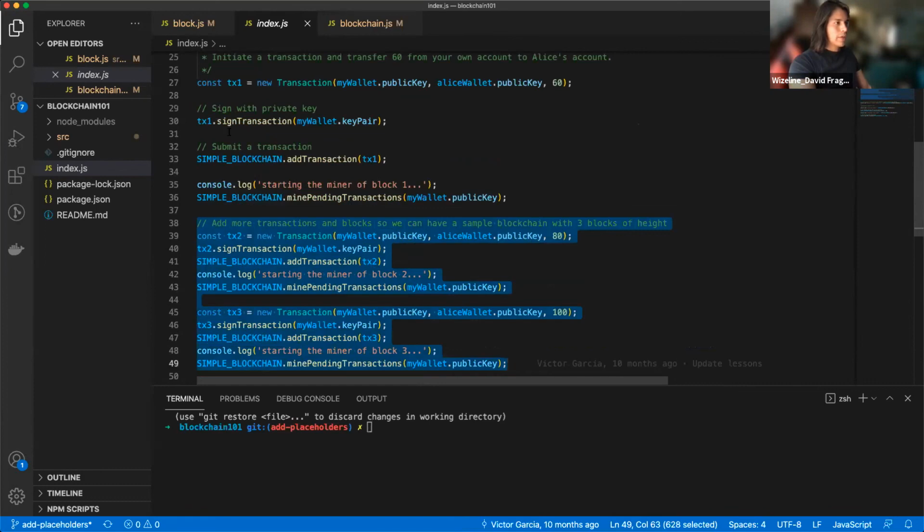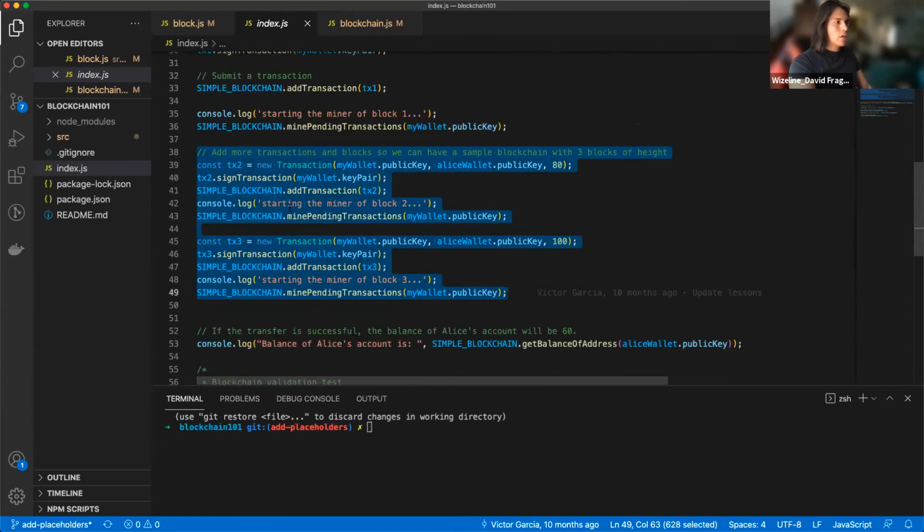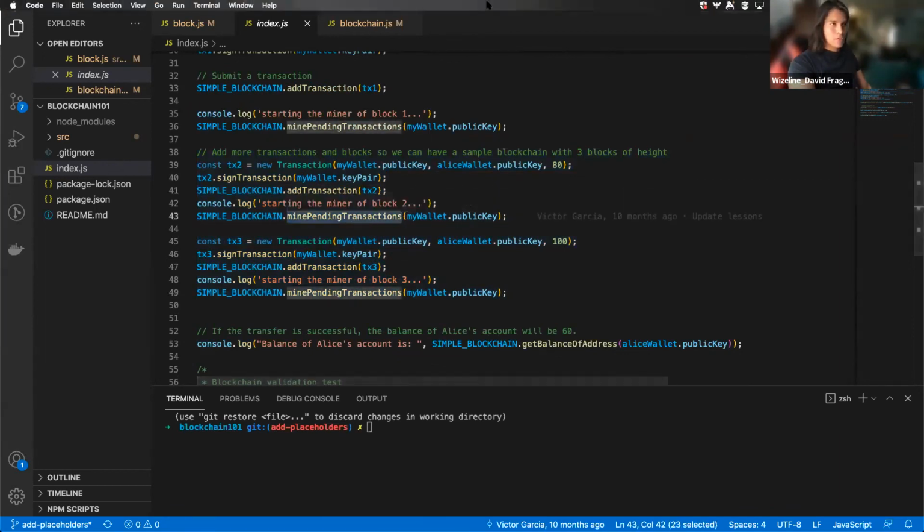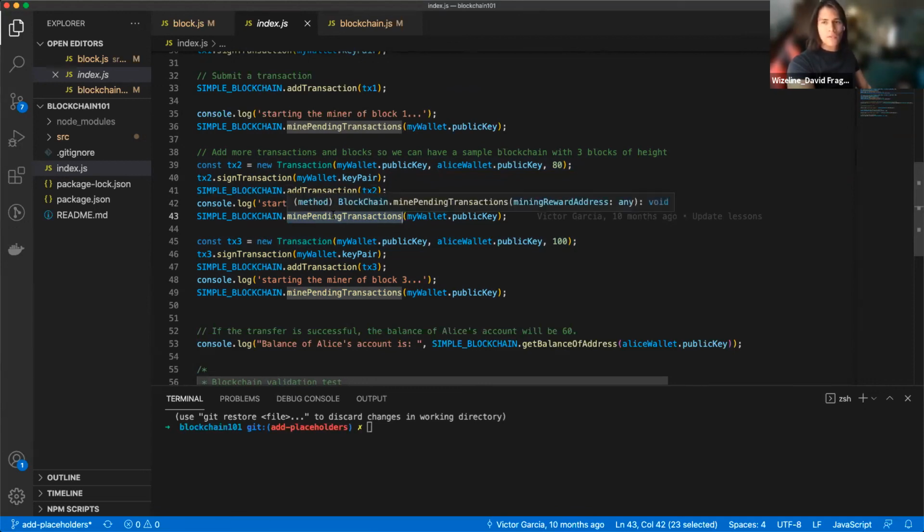So in total, we will have 3 transactions created. Each transaction will be included into a block when we call the mine pending transaction. Remember that the consensus process is in action, and every transaction that is in the pending transactions array will be included in the next block, right?